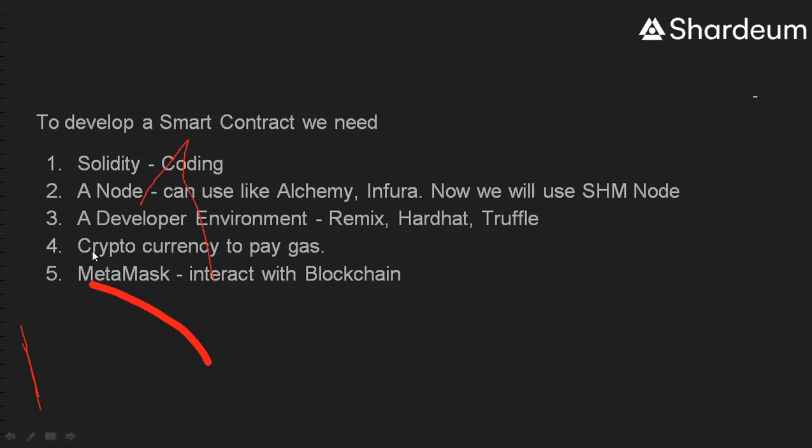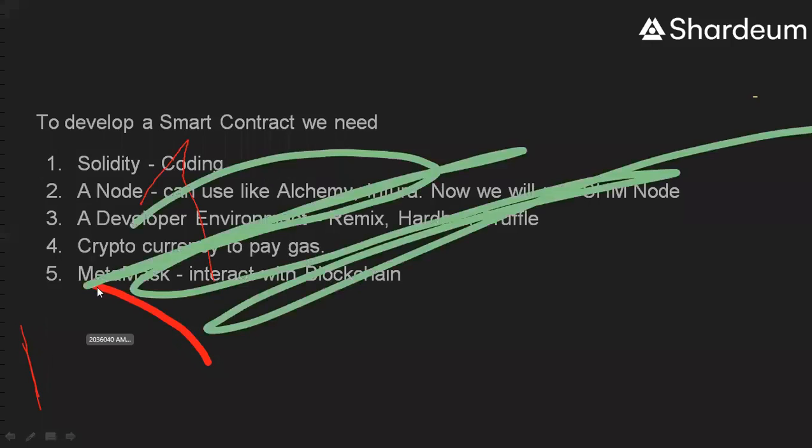We need a cryptocurrency to pay the gas, right? To deploy on the Shardium blockchain, we need the SHM token, and we need MetaMask to interact with the blockchain.